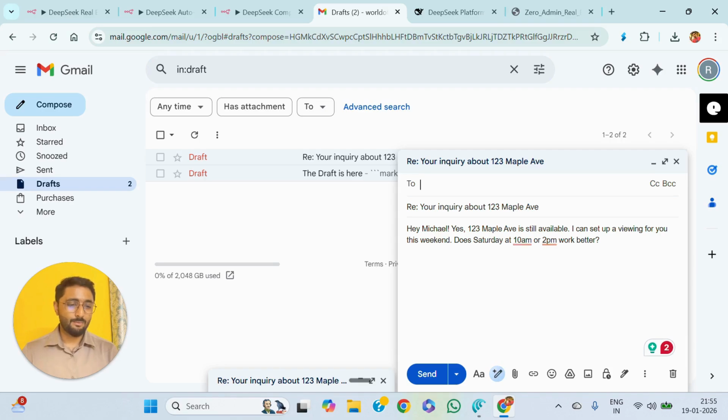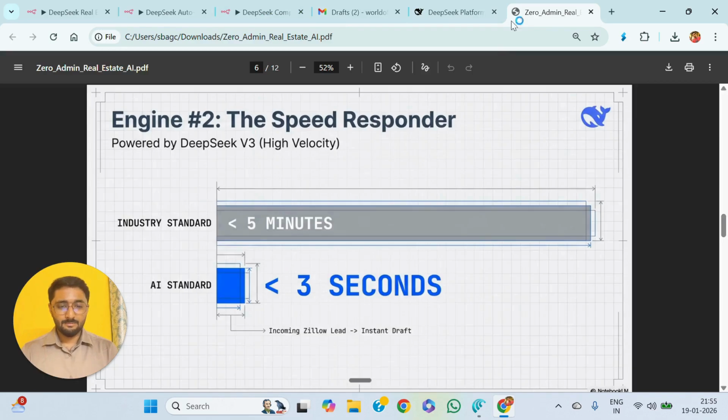Hey Michael, yes, 123 Maple Ave is still available. I can set up a viewing for you this weekend. Saturday at 10 AM or 2 PM, which works better? So see, it makes your life very easy. I'm sure the conversion rate that you're getting right now will only increase with this kind of efficiency in the system. Let's move on.